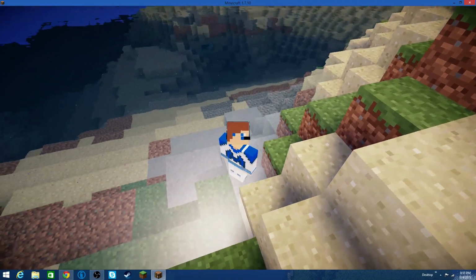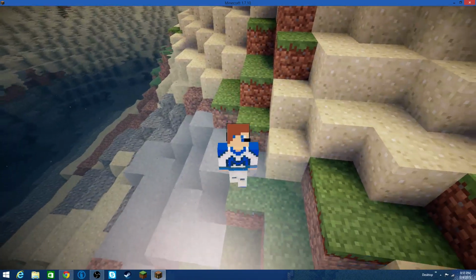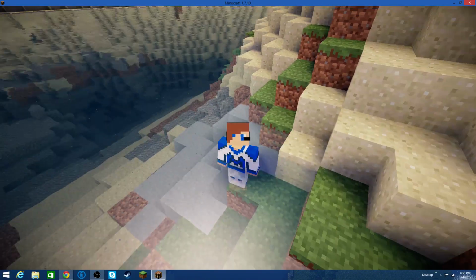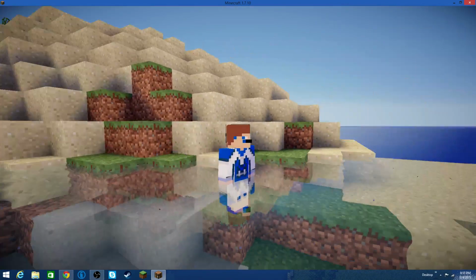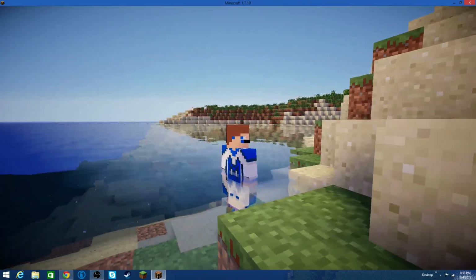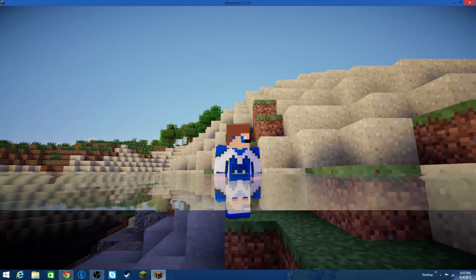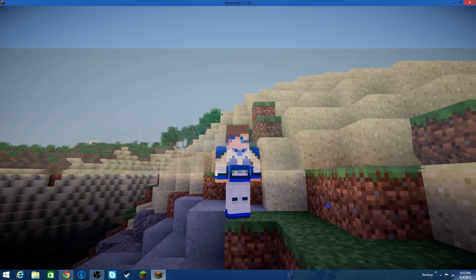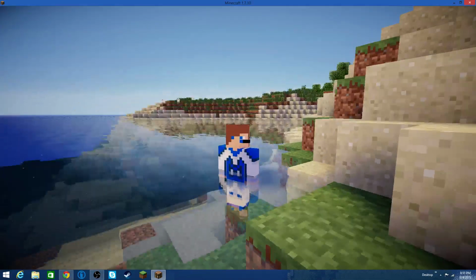Like I think the Jerry Run trailer was done with this one, and the UP trailer was done with this one. So yeah, this is probably one of my favorite shaders just because it runs a bit better, although I am getting a bit more frame lag than usual just because I'm recording. But yeah, the water just looks really amazing with this shader.